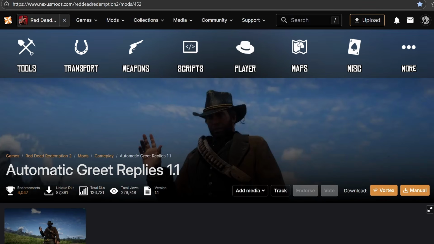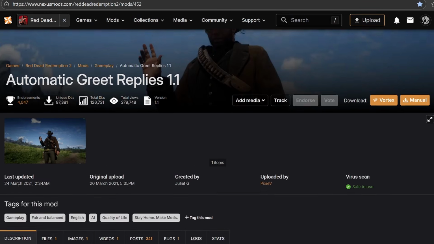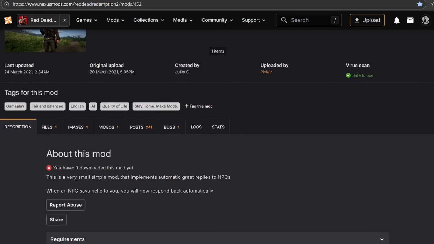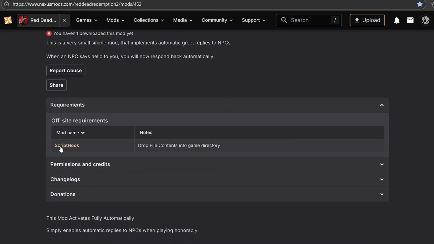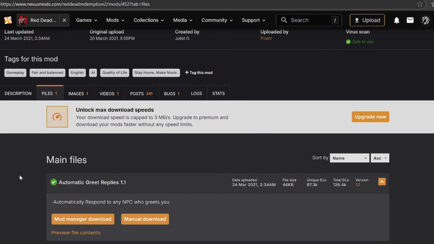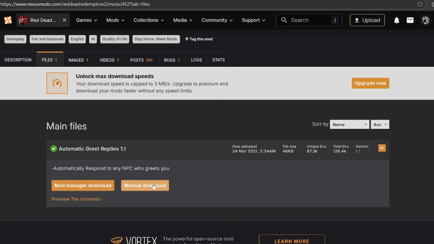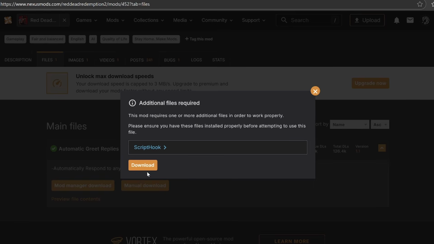The same goes for automatic greet replies, which says it only requires ScriptHook again. The mod creator does recommend in the comments that you use version 2, but version 1 works fine for me, so we're going to go with it. Again, manually downloading and putting a copy in our game folder. The next time we queue up the game, we should see those mods at work.